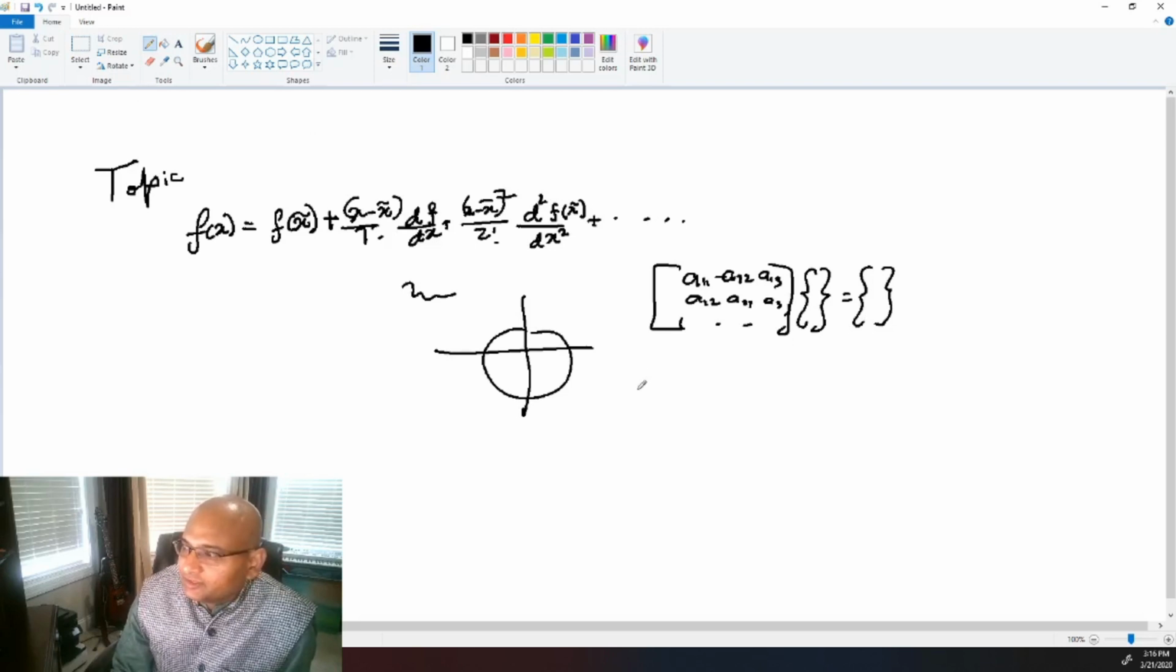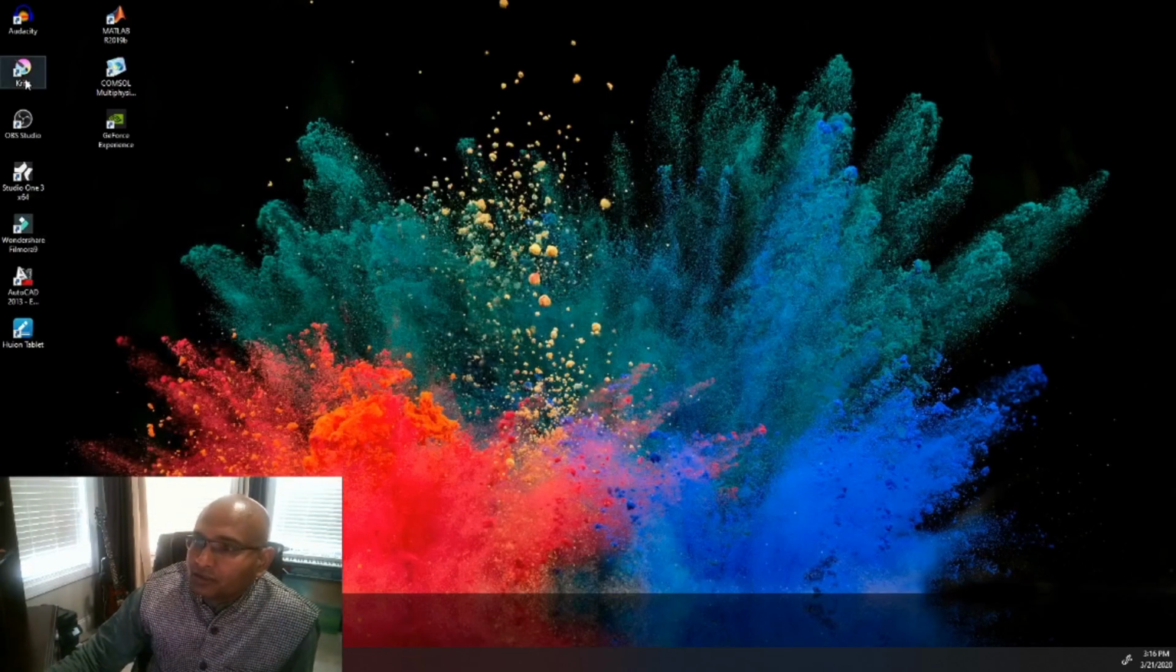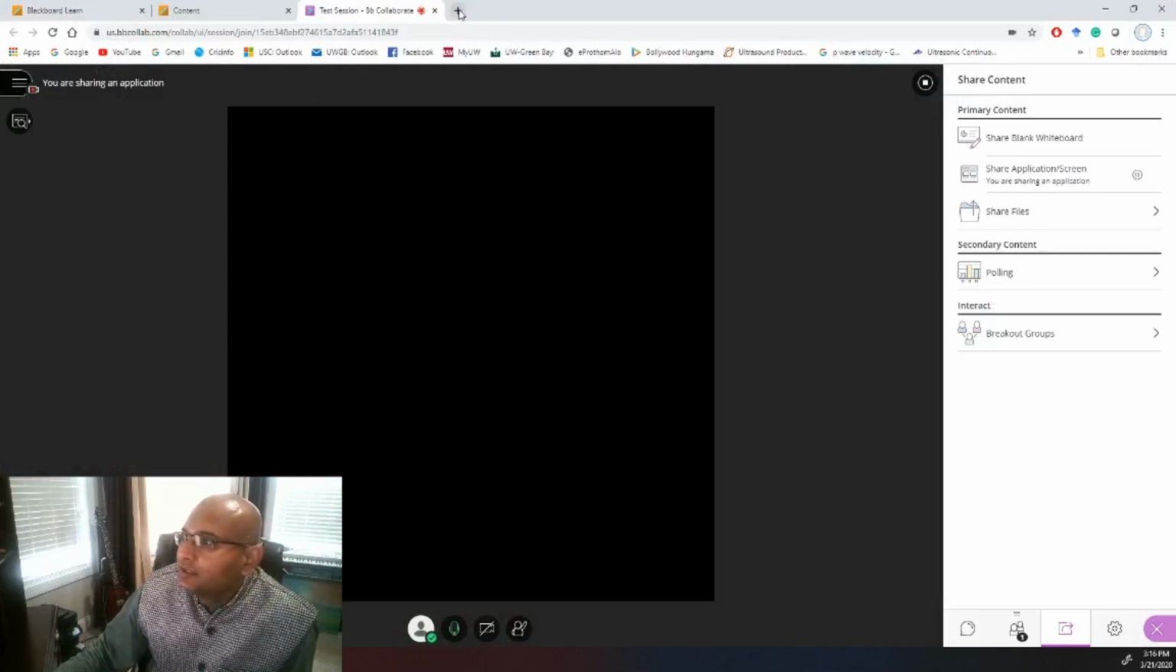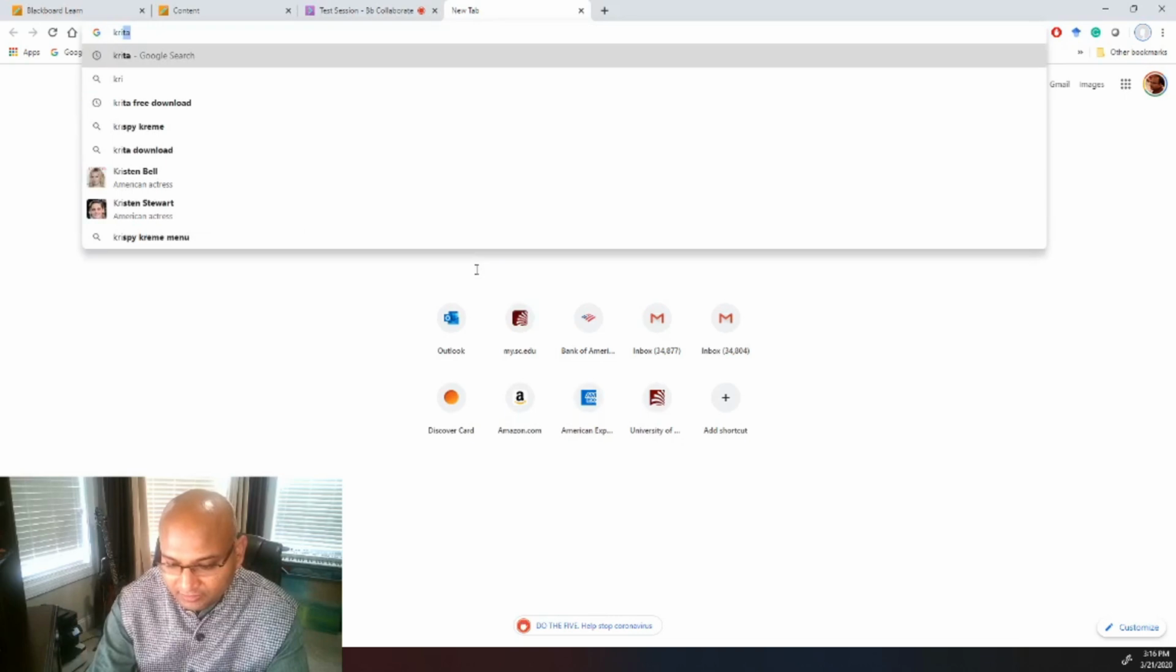Now this is one application that is available in Windows for free, but there is another advanced software I would like to talk about, and that particular software is called Krita. This is my desktop. As you can see, the software is called Krita, and if you go online, let's open the browser and type Krita.